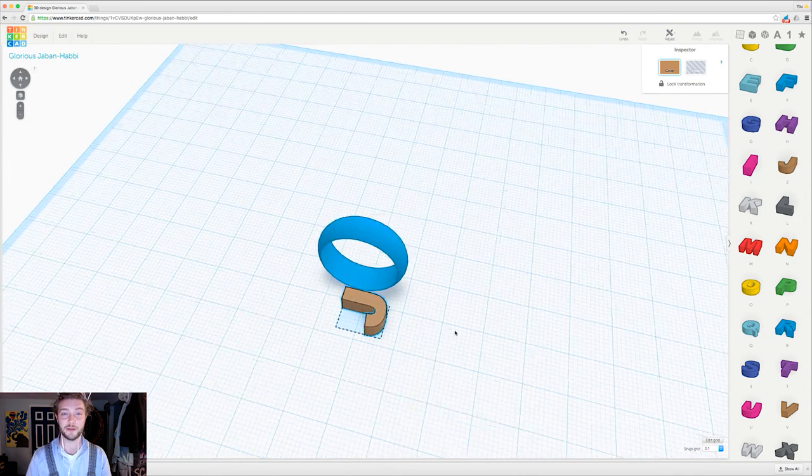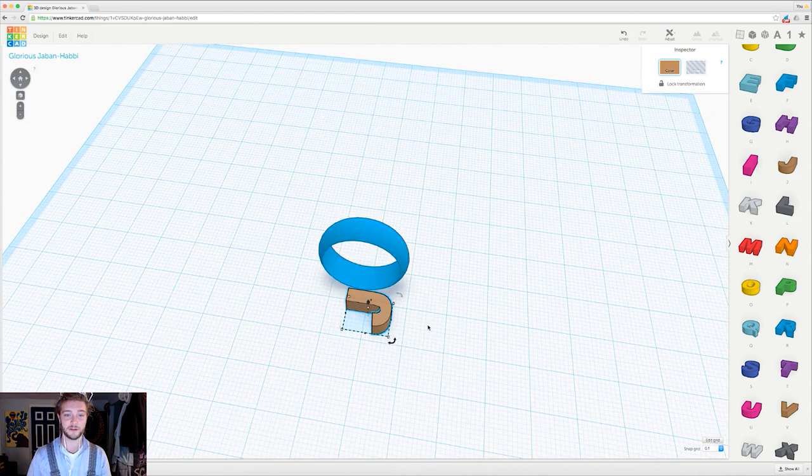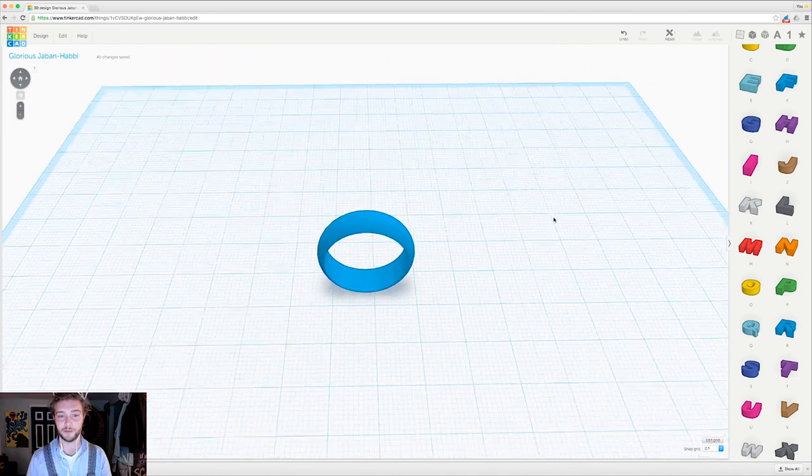But to do a little trick, I'm gonna show you how to use the work plane tool. So let's get rid of this J. So just click on it and then hit delete on your keyboard, and that will delete it since we don't need it right now.